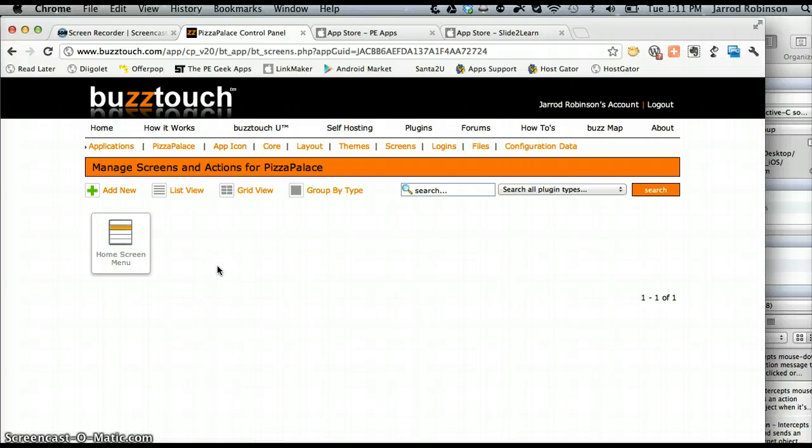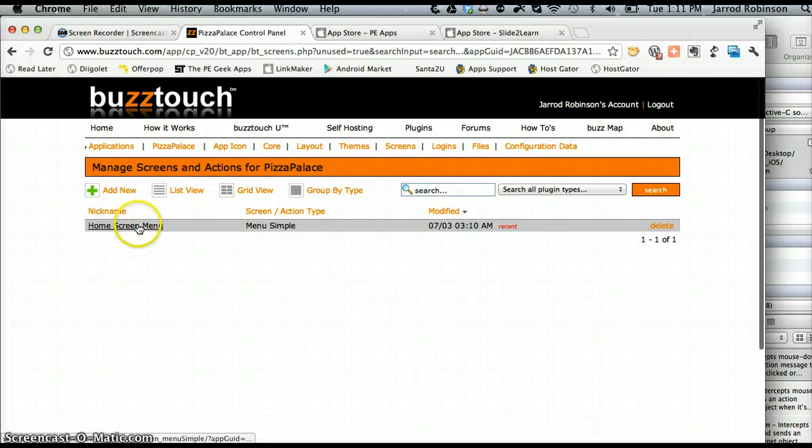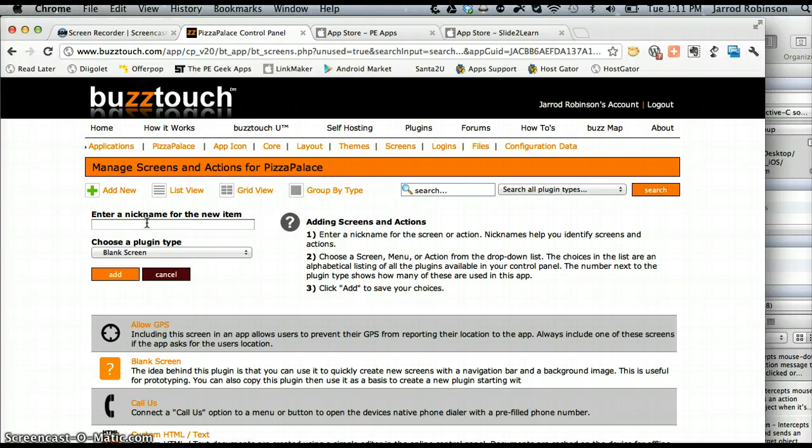And this is where you produce all the different elements inside of your app. I like to view it as a list view because I think it's easier to see what you're creating and what you call it. So we're going to add a new screen, and we're going to think about what we want our app to have. We want our app to have tabs at the bottom because I want to do a tab-based app.